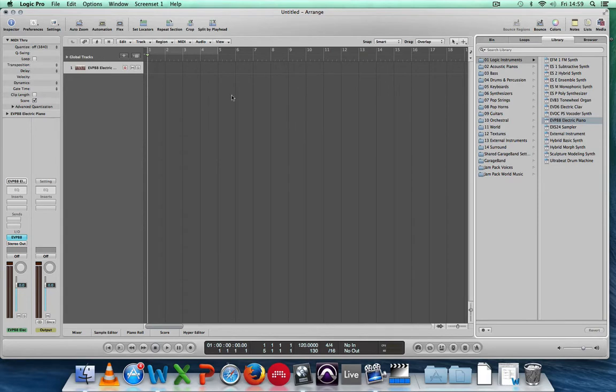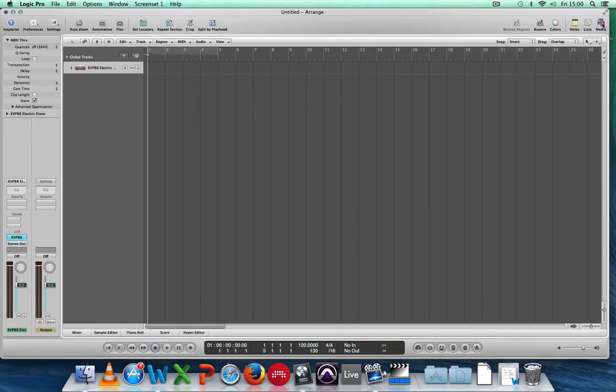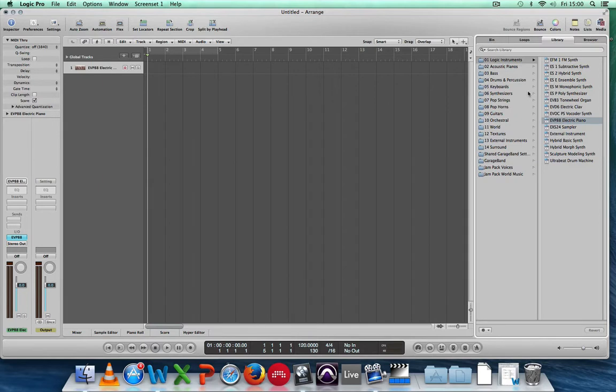This area here is the arrange area, so this is where your tracks will be listed down here when you've got multiple tracks, and once you've got some stuff recorded in Logic, you'll be able to see it in here in the form of regions. On the right hand side, we've got our media browser. Again, this can be turned off by clicking media, or click again to view.